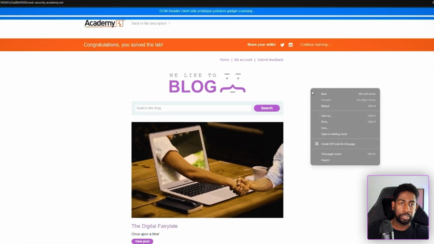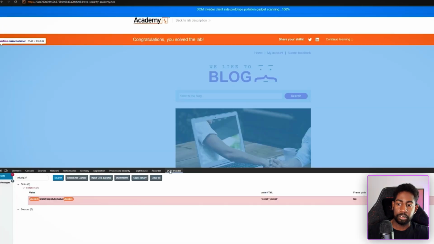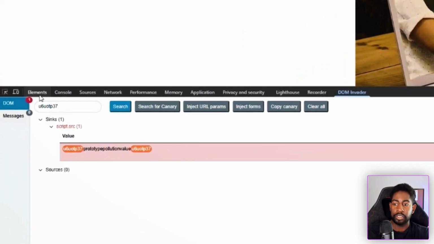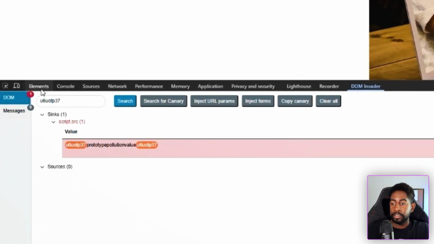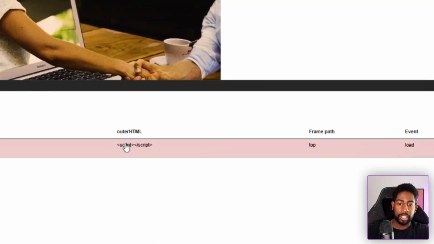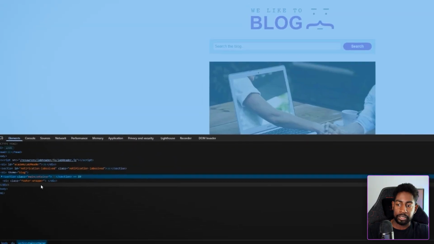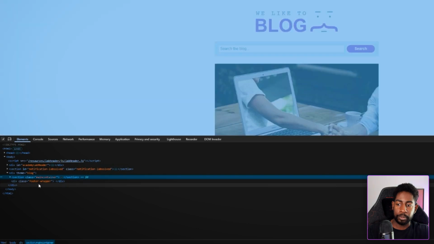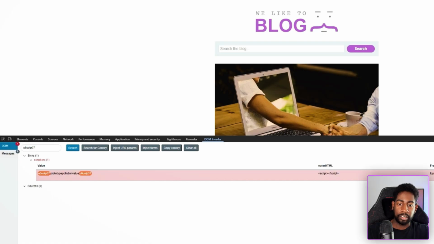All right, so we reload the page. Let's open DevTools, go to DOM Invader. And as you can see, it scanned and we got one result. So in this case, it's saying it found a prototype pollution value. And if you look at the outer HTML, it's saying that it's in script tags. So it basically found what we did manually. What it did is it found that script that we saw here, the script tags where we put our value in, and it's just waiting for us to go.